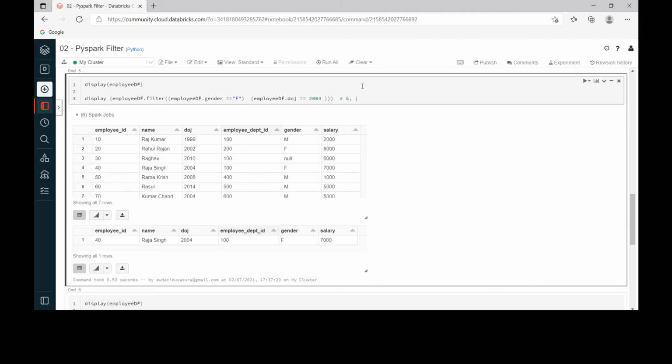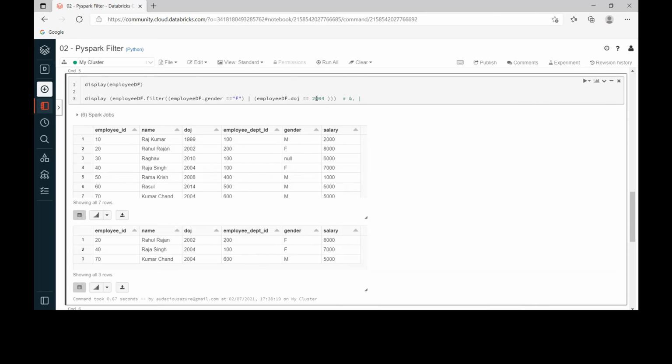If I change this condition, which means if any of the conditions is satisfied, then it will return the result to our output. So if gender is F, it will return all those records. Similarly, if date of joining is 2004, then it will return that record also. So that is our or operator. Let me execute this one and we can see the result.